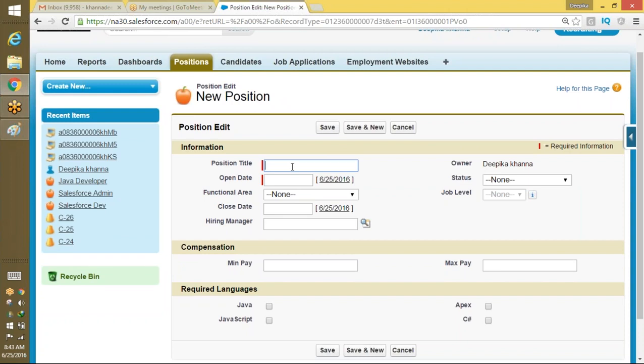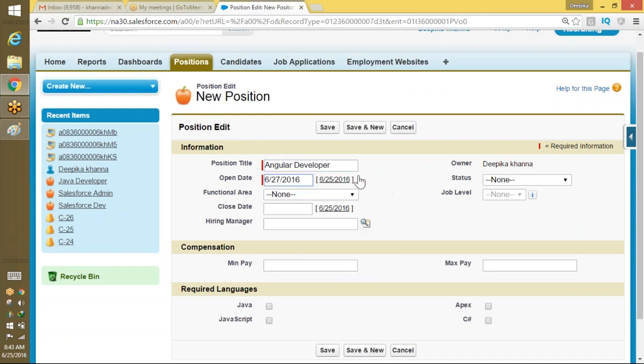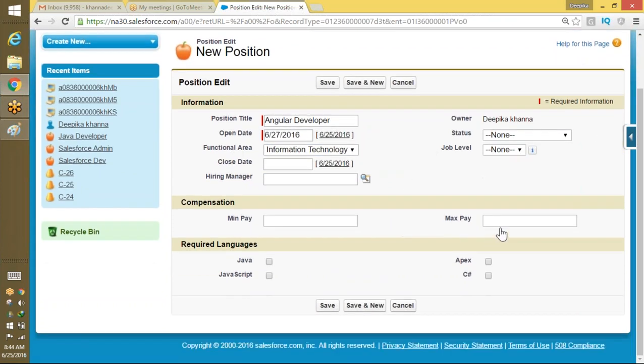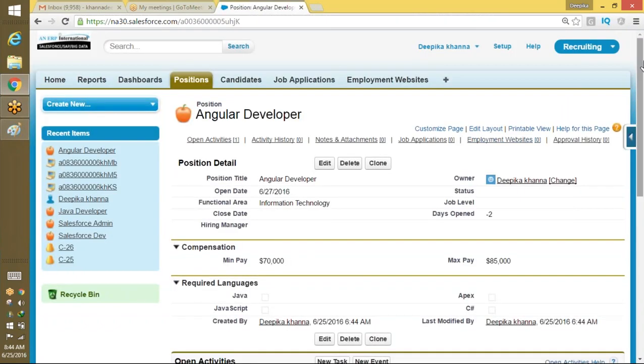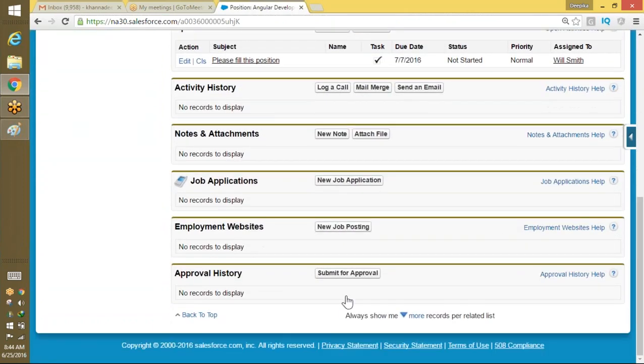So we will create a position called Angular Developer. Open date is 27th. Functional area is information technology. Let's say minimum pay is 70,000 and the maximum is, let's say, 85,000. Okay, hit the save button. Now if you scroll down, there will be a button called Submit for Approval. Okay, you need to hit that button.